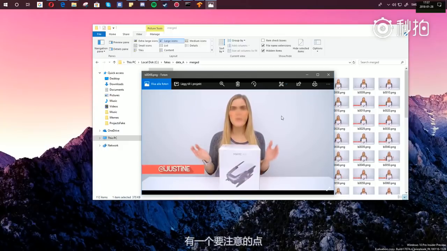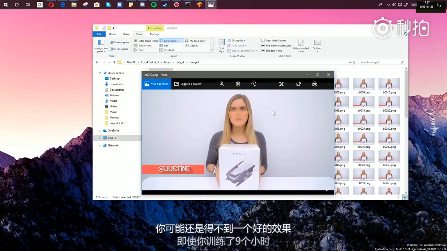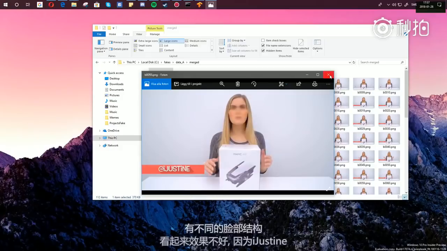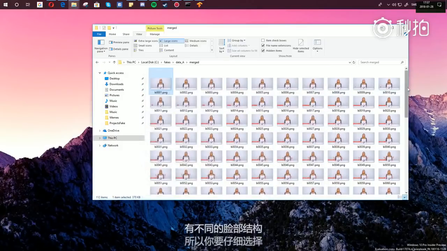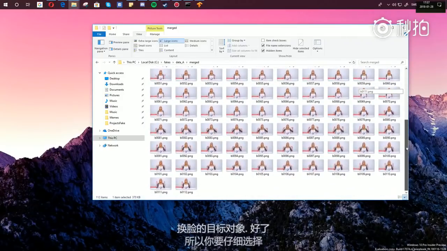Now, something to take into account here is also the facial structure. If you're trying to paste Cara Delevingne's face over iJustine, even if you leave it overnight for, let's say, 9 hours, you might not get a super good result because iJustine's facial structure is a lot rounder than, let's say, Cara Delevingne's. So you might see a little bit of her in there, but it might not look as good because iJustine has another face structure. So you have to be very picky on what you're stitching something onto.